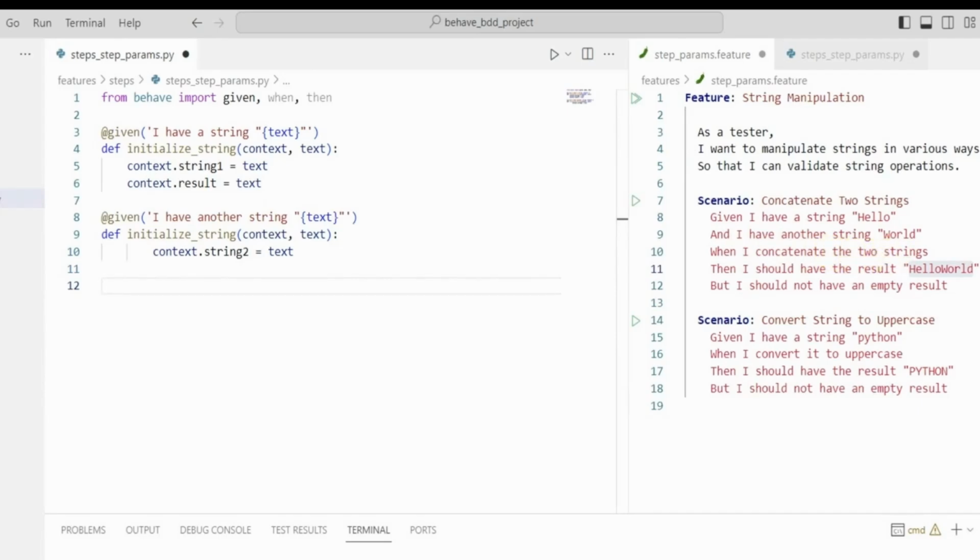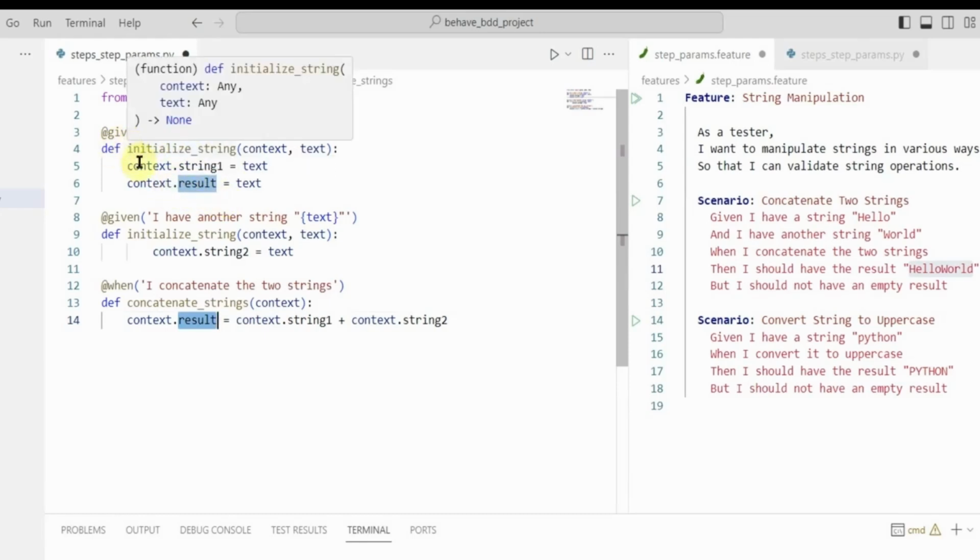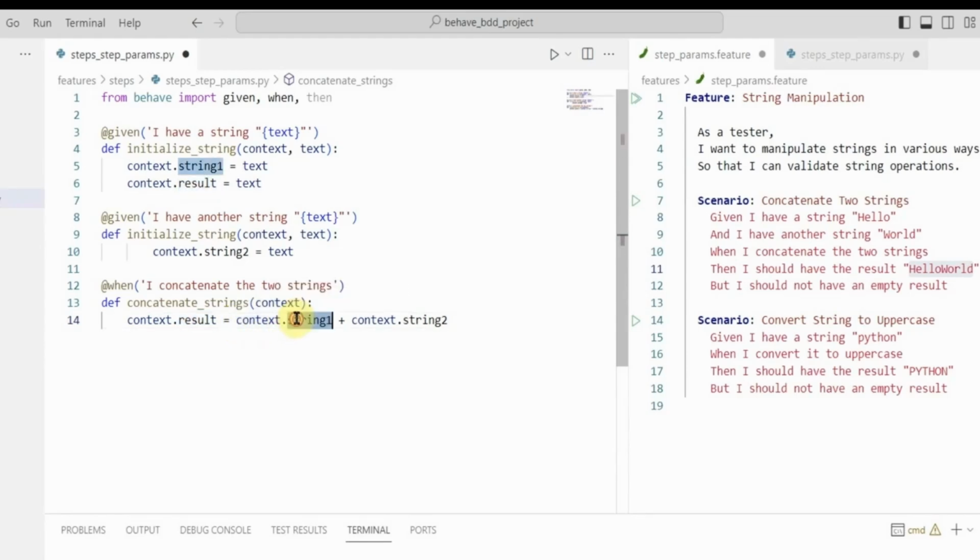Now, next thing is we need to write our next step, when I concatenate the two strings. Okay, so let me actually put that also quickly. So when I concatenate the two strings, def concatenate string context we are using, and then context.result. So context.result we have already defined earlier in our first step. So we are using that, and then we are actually concatenating the two strings, context.string1, which we defined in our first function, and then context.string2, which we defined in our second one. That is, in our given I have another string.